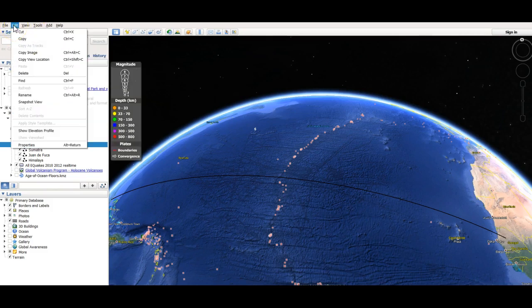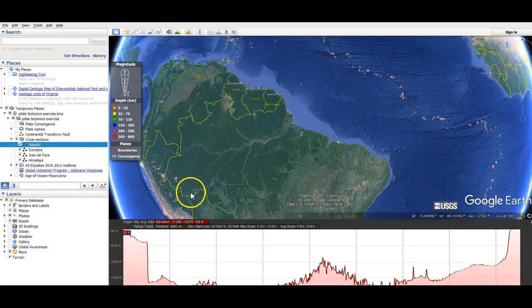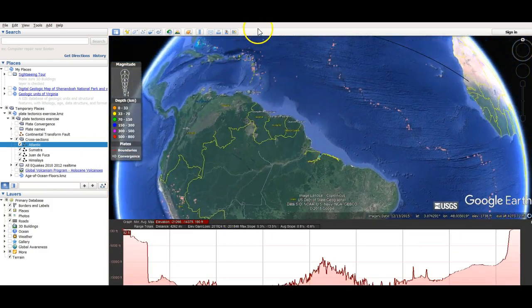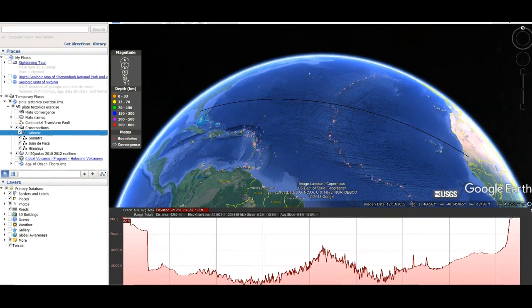We can switch over to Edit and come down here to Show Elevation Profile. And what that's going to do is give us a little outline of the Earth here, the ups and downs of this profile line.